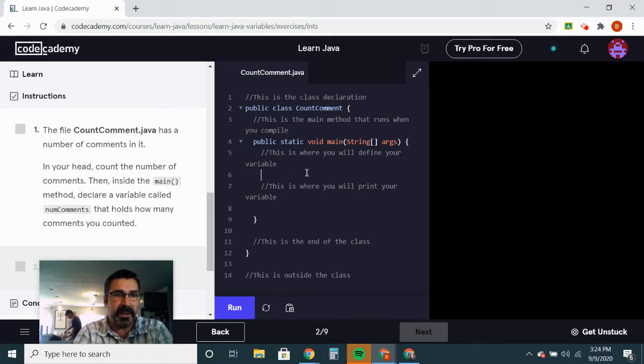All right, and so we need to declare a variable called numberOfComments that holds how many comments you counted. It's going to be an integer data type. So we say int numComments equals, what do we say, 6? Okay, and so then we run that. Okay, so notice nothing happens. It's storing that 6, but it's not doing anything with it.